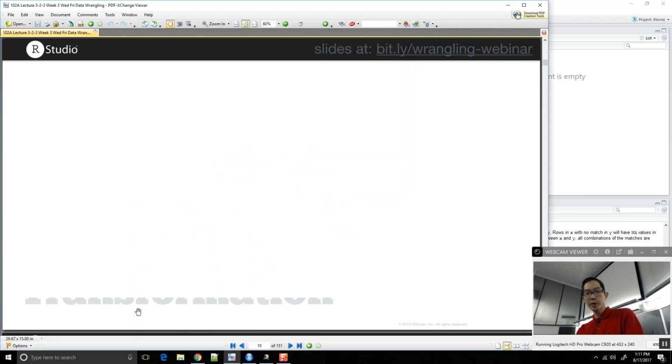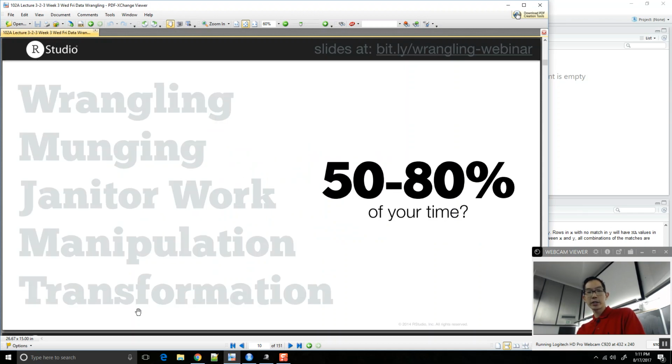All right. So let's talk about data wrangling. Data wrangling maybe goes by these other names: munging, janitor work, manipulation, transformation. Garrett estimates that it's between 50 to 80% of your time, maybe. Because a lot of times when you get a data set, it's rarely in a nice, clean format where you can just start doing analysis right away, right?